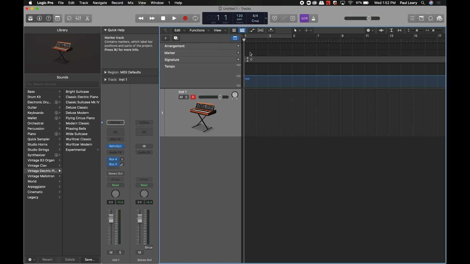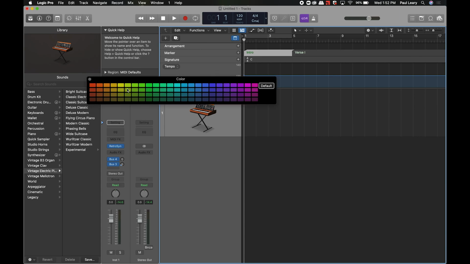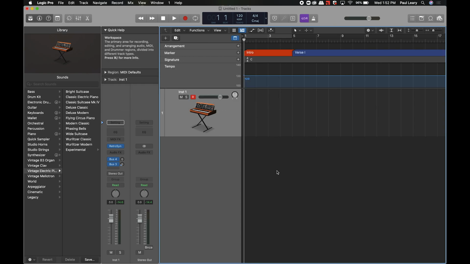One of the most useful I find are the markers. If I click in here, for instance, and grab the pencil, I can make a marker here and rename this intro, and then maybe at bar 5, using the pencil, I have another one that I'm calling verse 1. If I wanted to change the colors of these, I can use Option C to open the color palette, and then I can click on these and make them different colors. So that's where the colors come from in Logic. But this is a really great way of being able to navigate in a project and know where you are based on whatever you're doing.